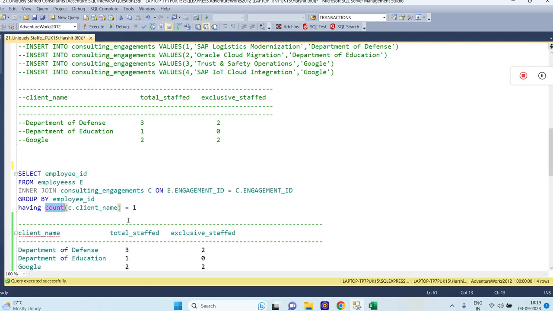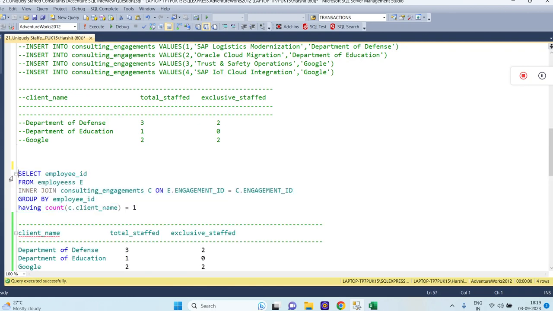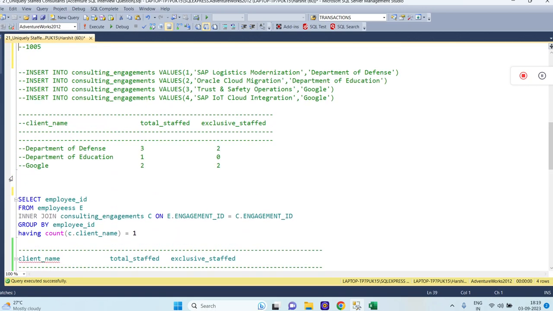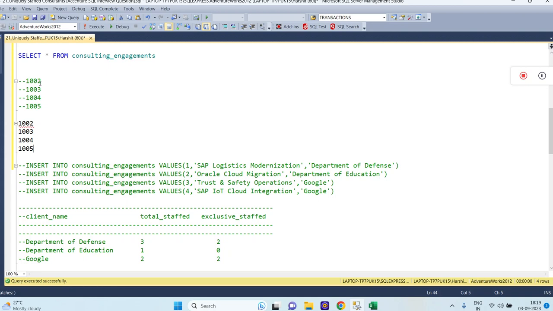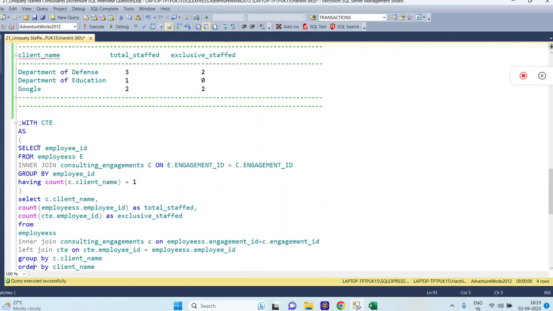But now if I execute this query and you see this result, that same result I have written over here: 1002, 1003, 1004, and 1005. So these can be called exclusive consultants.